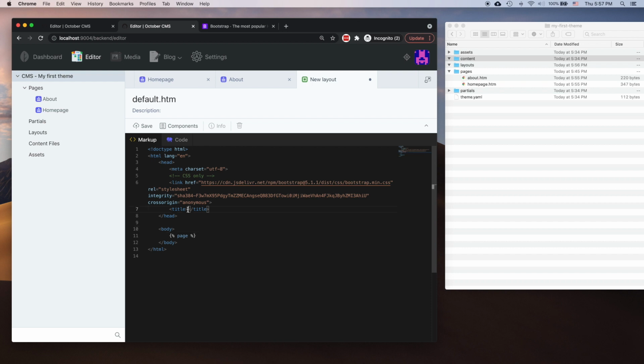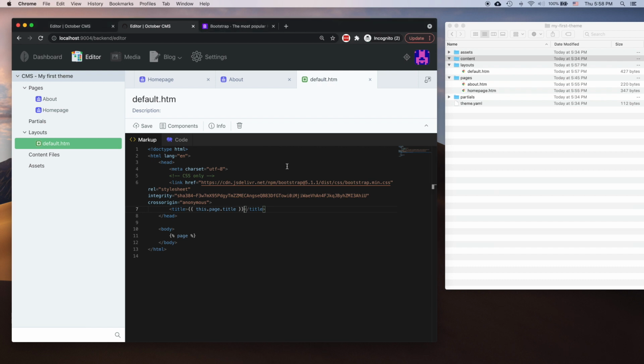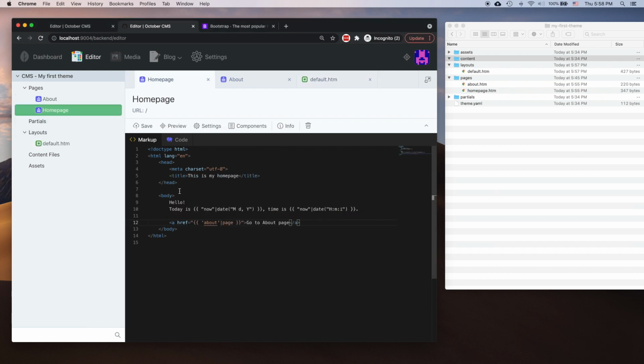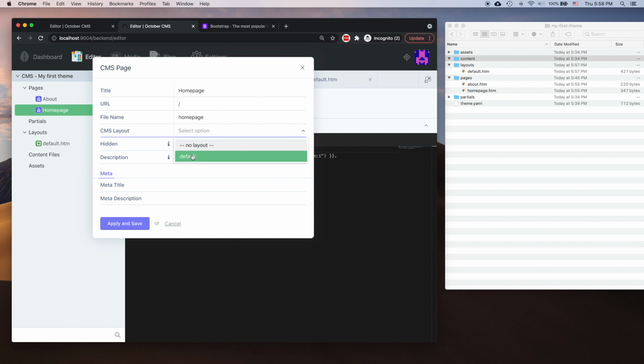Almost done, but one thing is missing. I need to output the page title in the layout's title tag. I can do it by using the global page variable provided by October CMS. You can find more information about it in the markup guide. Okay, I have the page scaffold defined in the layout, and now I can simplify my existing pages. I'm removing everything that is already defined in the layout and updating the page settings to use the new layout.